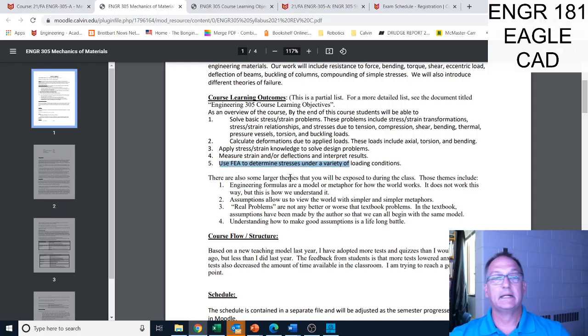So, assumptions allow us to view the world with simpler and simpler metaphors. Okay? That is, the more assumptions we make, the equations get easier, the metaphors get simpler. They fail more, but they get easier and easier.